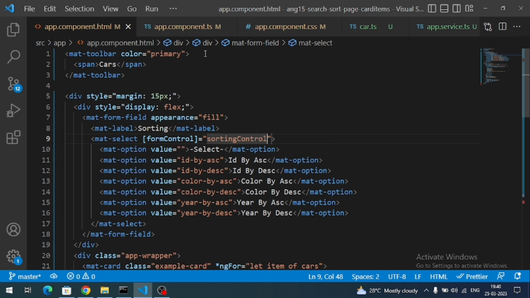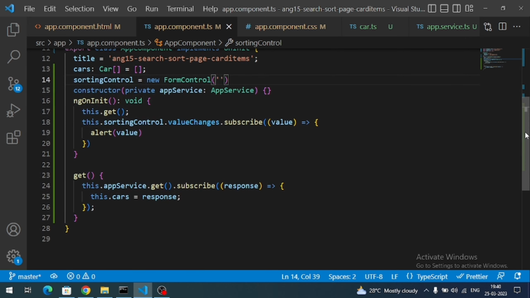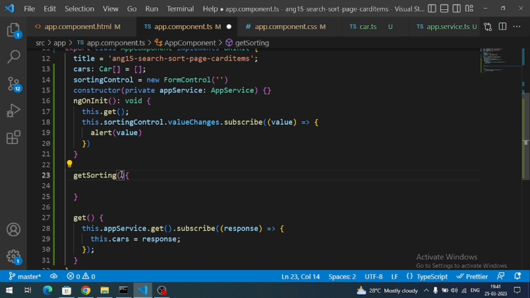Now based on the selected value, I want to get the column and the sorting type, right? Sort and order, these two values we have to prepare. So let me create a method to prepare sort and order, getSorting. To this method, I am going to pass the value which is selected in the drop down.